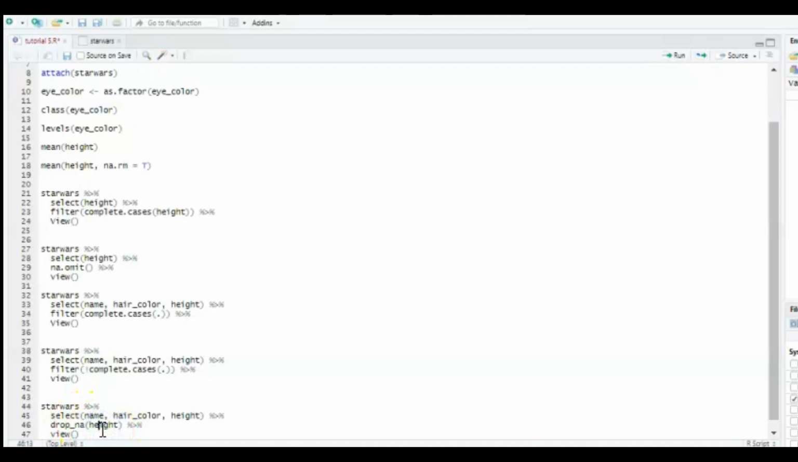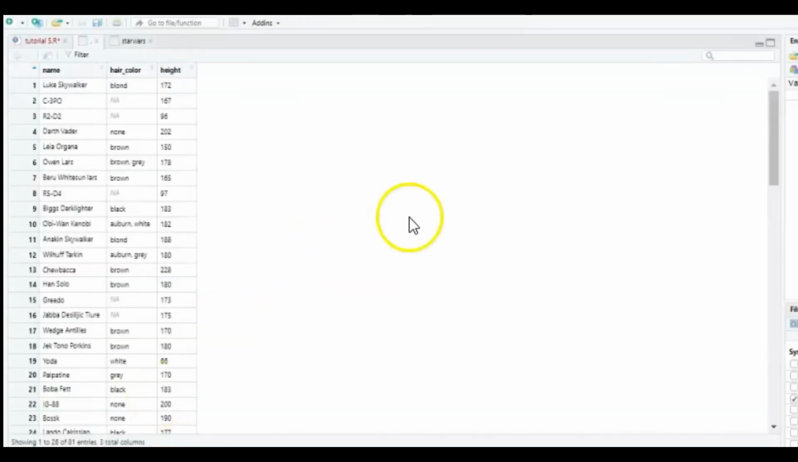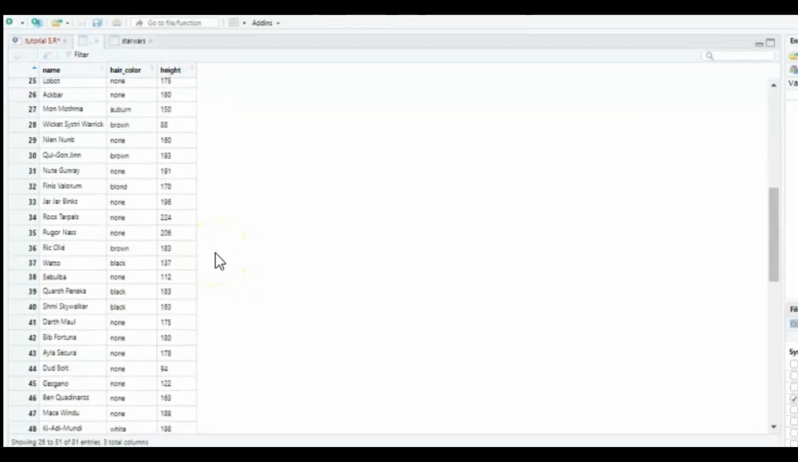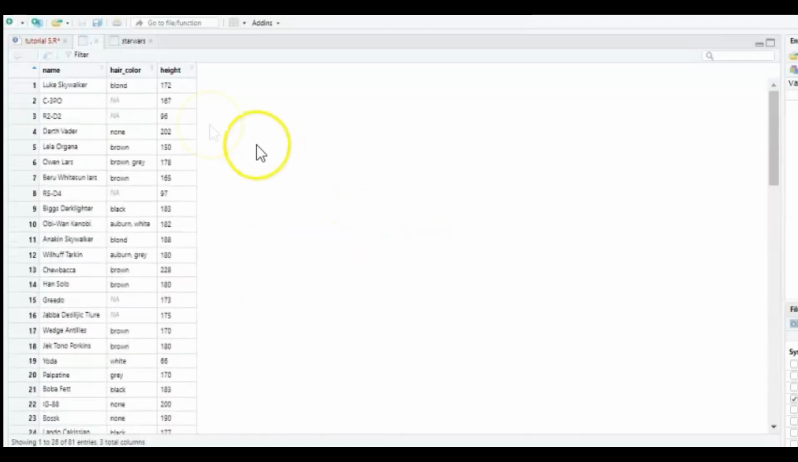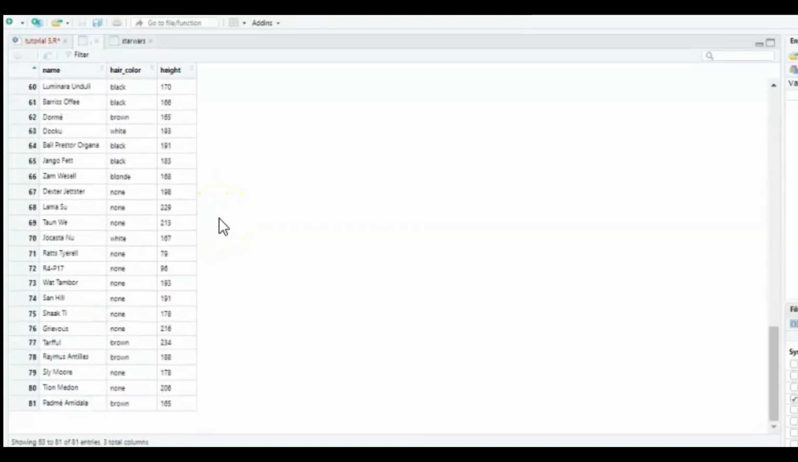And then we press Ctrl Enter, and then a new screen gets opened. What we can see is that there are no more missing values, so no more non-available values of height. Those have been removed. So the not available of hair color are still there. C3PO, R2D2, R5D4, etc. But the non-available of height have been skipped out by using the drop not available function. Okay, so we're going to close this screen.